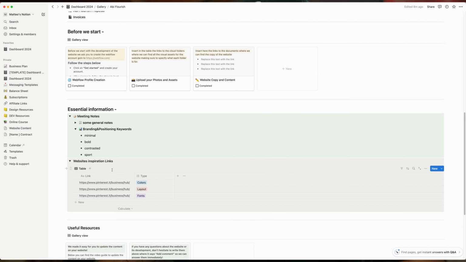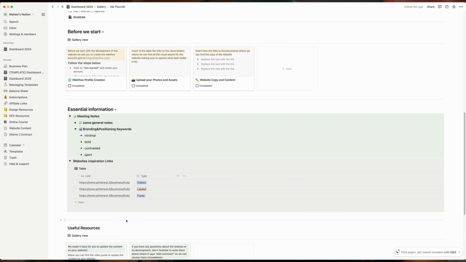Here we have website inspiration links. Usually clients send us some websites that they saw online with maybe colors, layouts, or fonts that they like. So we categorize everything by colors, layout, fonts, and many other things.